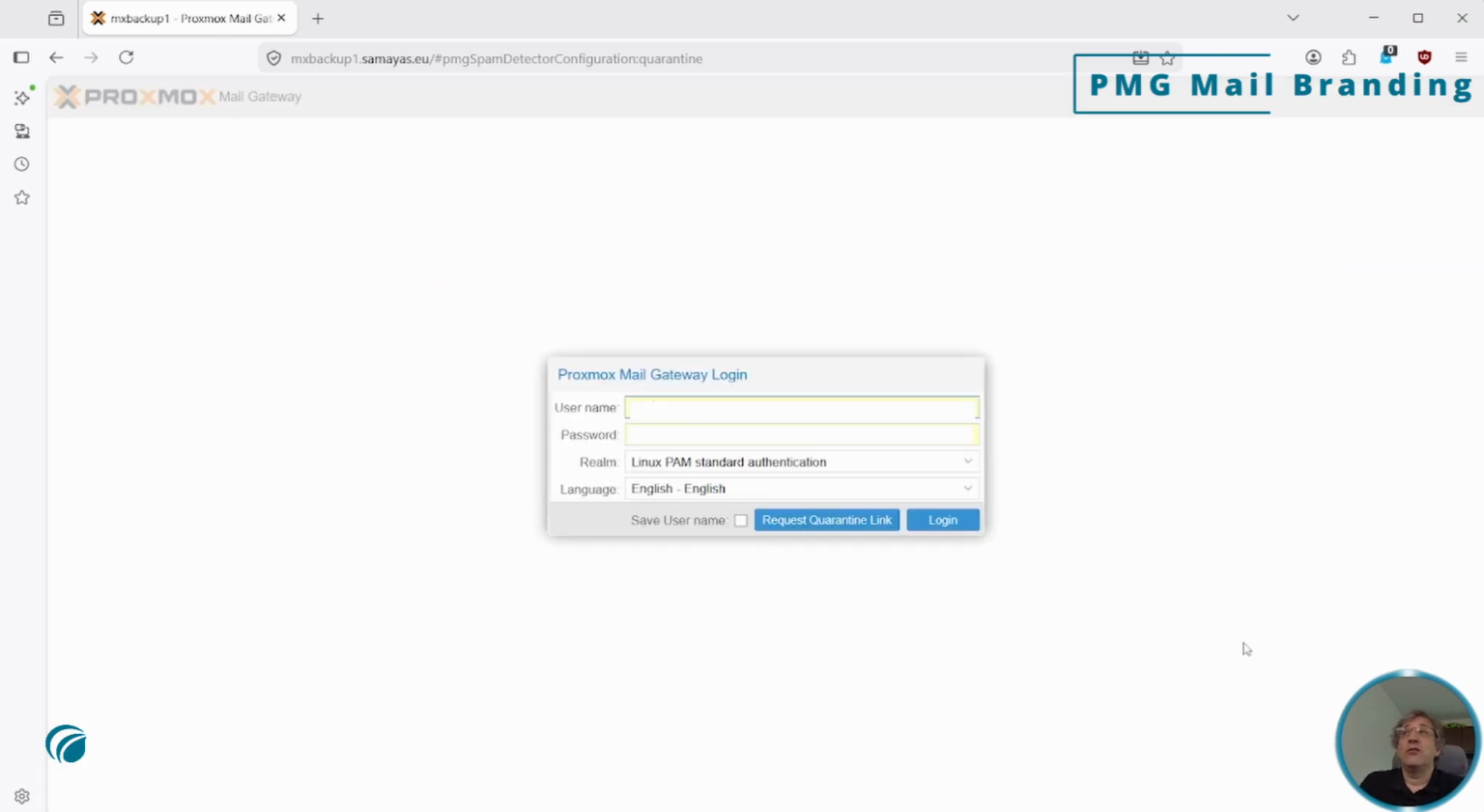So why do we then need quarantine links? Well, as we all know, when a mail is quarantined, we only receive it the next day. And so especially if we're waiting for an important mail, the users still might need to know where they need to go to view that mail. And here on the login screen, after having made those modifications, we now have a button, Request Quarantine Link.